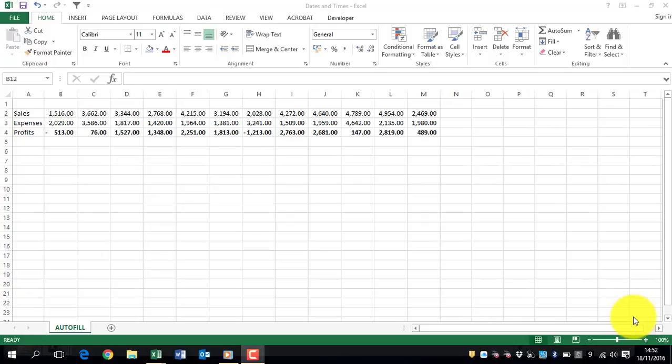If we have a look at this spreadsheet, we've got our sales, expenses and profits. And what we'd like to do is put the months of the year across the top columns from column B to column M.